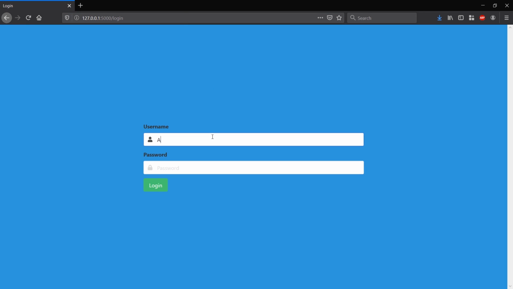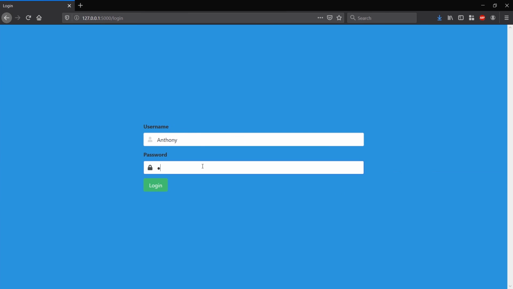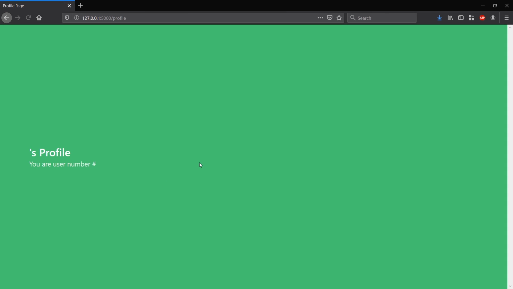let's try this again. I'll try Anthony, and then I'll try a password that doesn't exist. I'll hit login and it redirects me to the login screen because the password isn't right. So when I put in the correct password, which I forgot already, it's just password actually. So password, it redirects me to the profile page. This is how I know that I was logged in successfully.